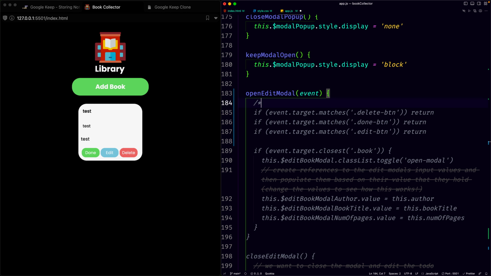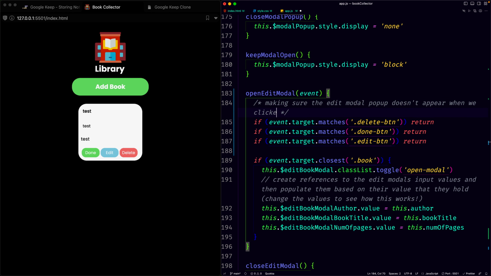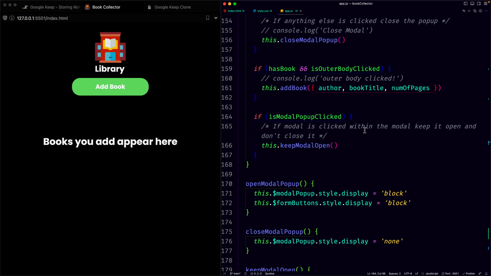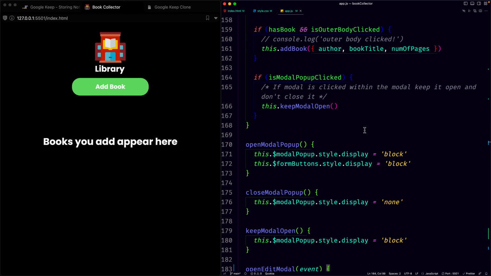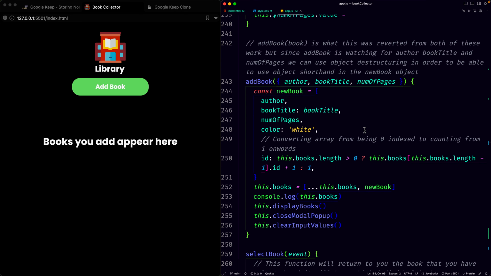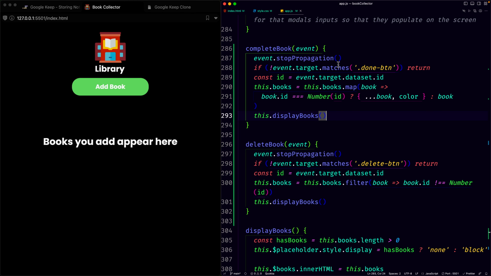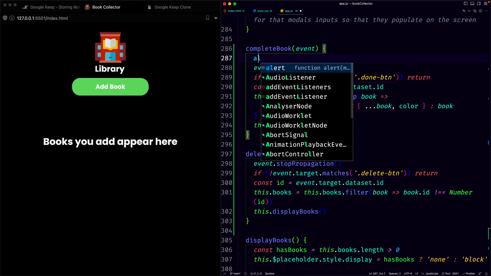So let me say, making sure the edit modal pop-up doesn't appear when we click either of these three buttons. We'll save that edit btn for later, but I think we could do this real quick. No, let's just focus on one task. Let's change the color first. So we go back down here. Let me make sure that this is running. console.log, or we can say alert.